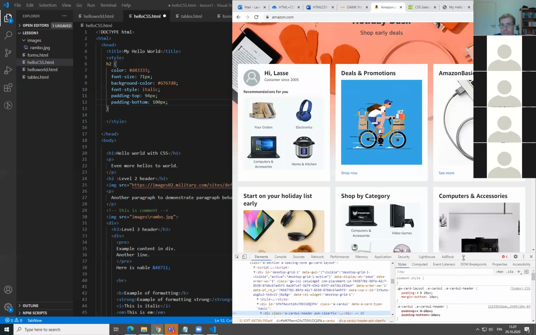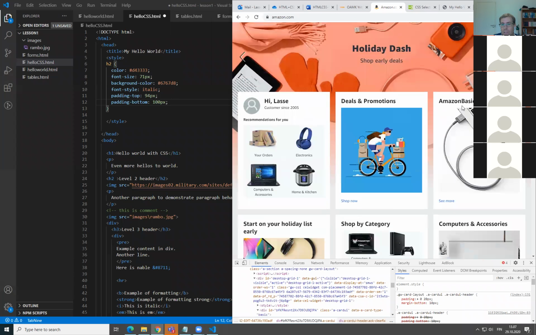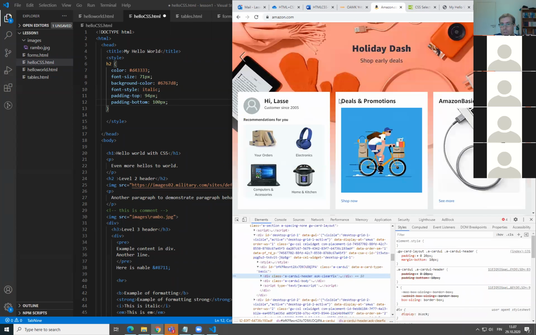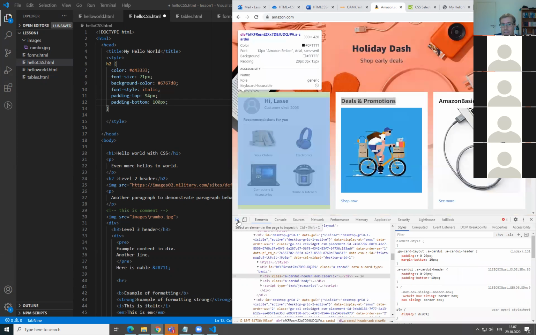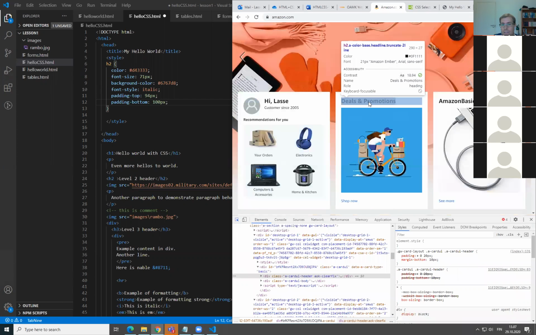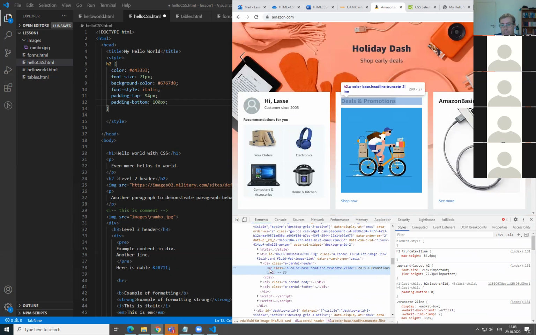If I would like to see, how have they created this grid here? How have they managed to get these side by side? Or what is the font they're using here? I can open this tool, find my desired element. I activate it here from the left side, this selection tool, and then I click the one which I'm interested in here. Click. Now I see I have an H2 element with a class attribute. That's something we will discuss soon. This is a CSS selector thing.